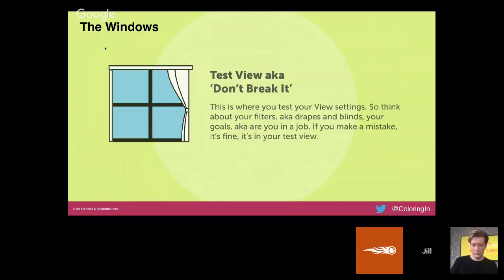You then have a test view. I like to call this "don't break it", because I have broken things before. I have added a filter and I added an extra full stop and it trashed my data. I created a goal and it didn't work. If you do this in your test view and something doesn't work, like a goal or a filter, that's cool beans, because it's a test view.